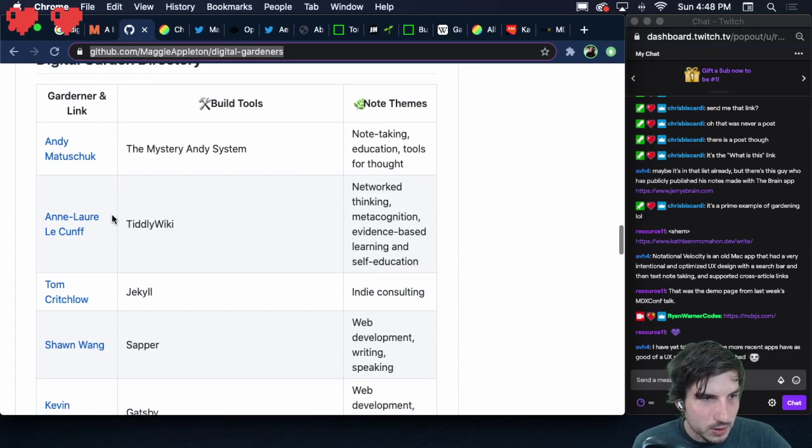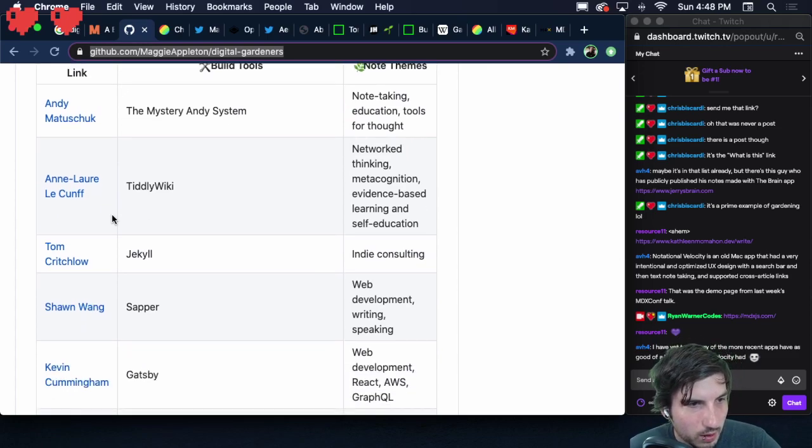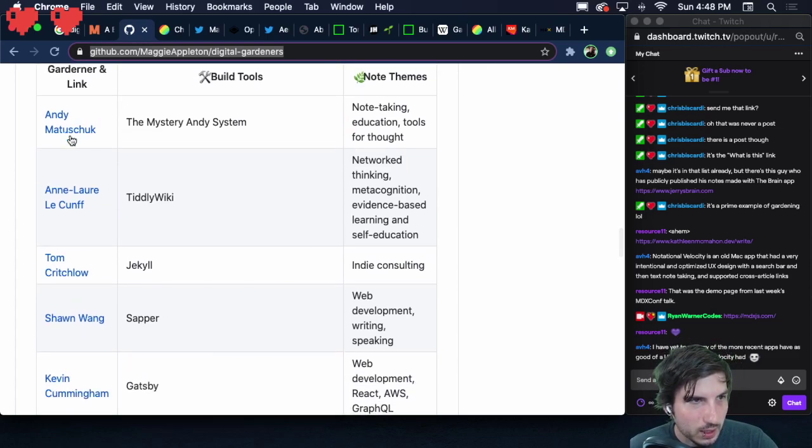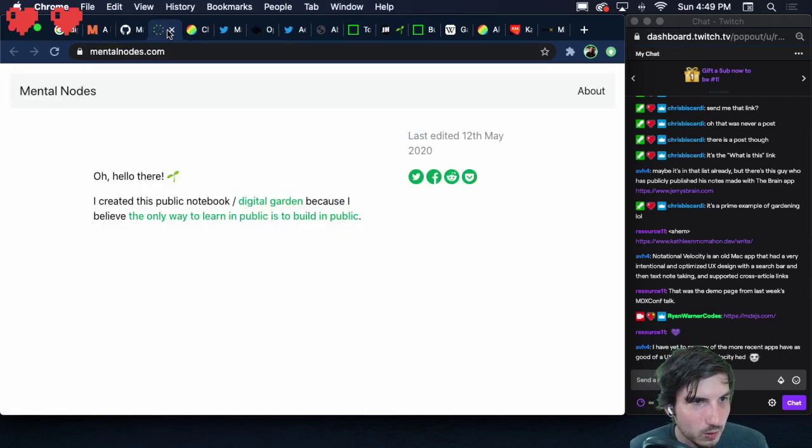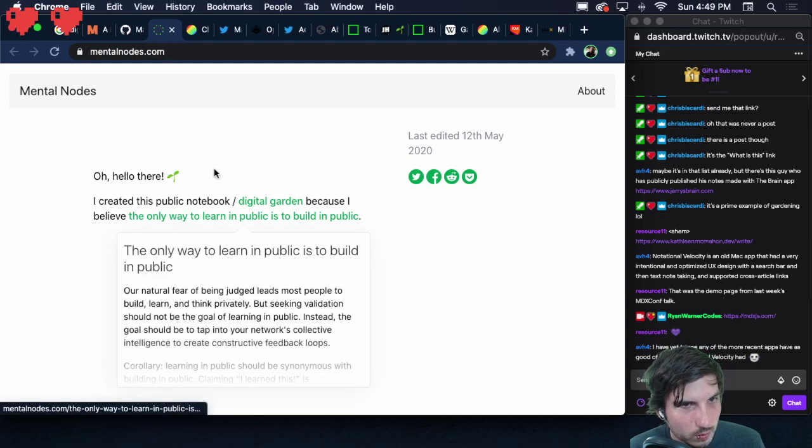Okay, so just a couple more examples I think that are worth taking a look at. We already looked at Andy's. I think this was the layered one. So here is a TiddlyWiki one. This is the no code tool. So this is kind of cool.